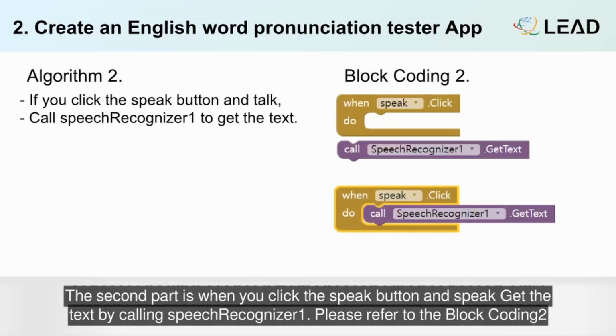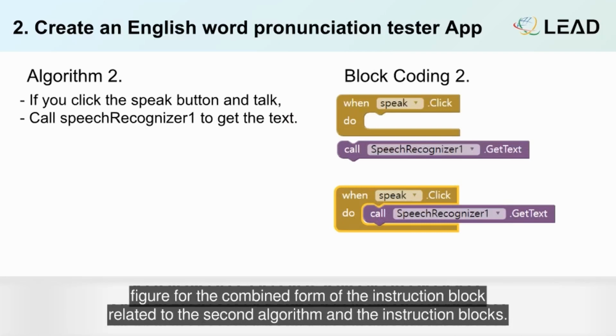The second part is when you click the speak button and speak, get the text by calling Speech Recognizer 1. Please refer to the block coding 2 figure for the combined form of the instruction block related to the second algorithm and the instruction blocks.